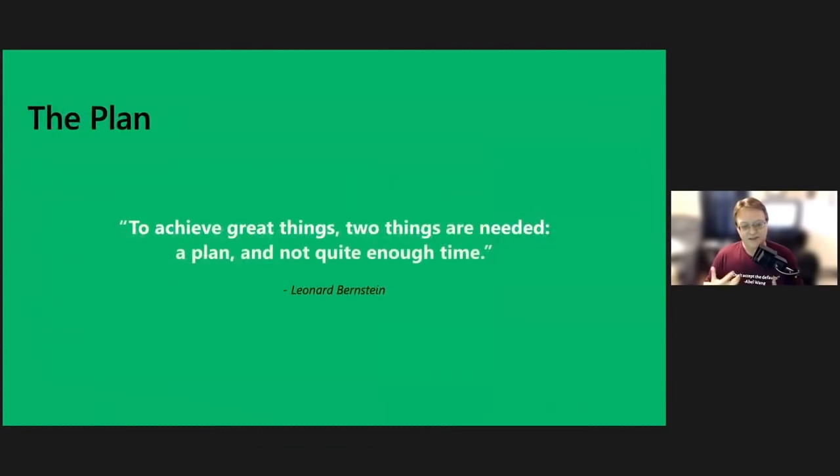So the plan for today, I love this quote by Leonard Bernstein, the great conductor of the New York Phil, as he once said, "To achieve great things, two things are needed: a plan and not quite enough time." And this goes back to the 55 minutes thing. So we've got a plan and we've got not quite enough time, so we'll see where we can go with it.